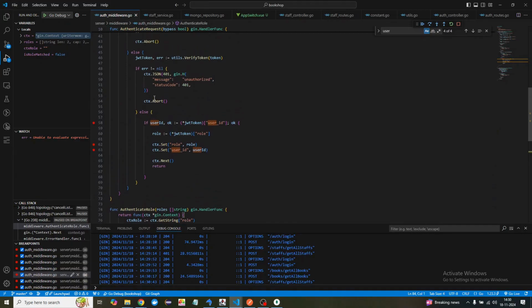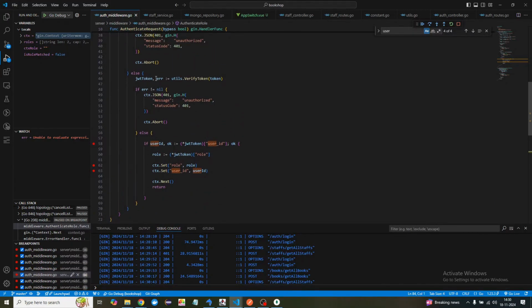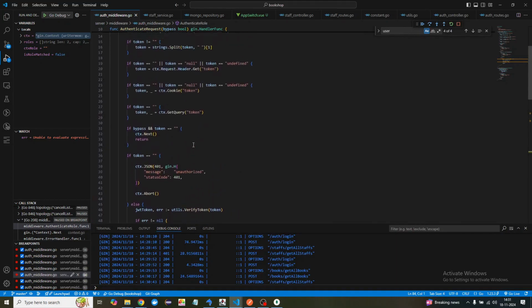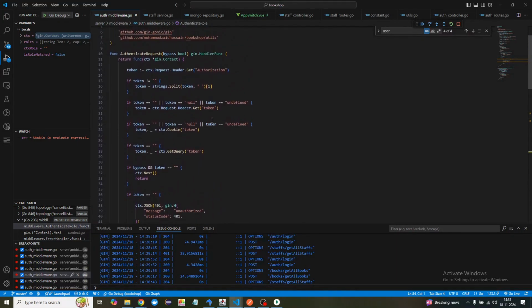That means there's something happening over here. Either the token is expired or something happens for sure. That is why this else part is not getting triggered. And how can we verify that? Let's verify that here.